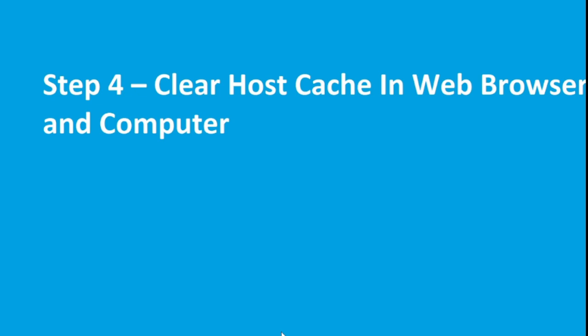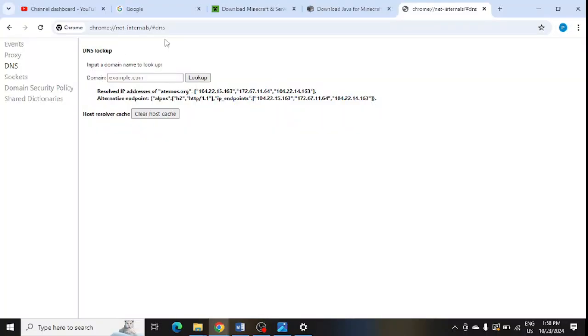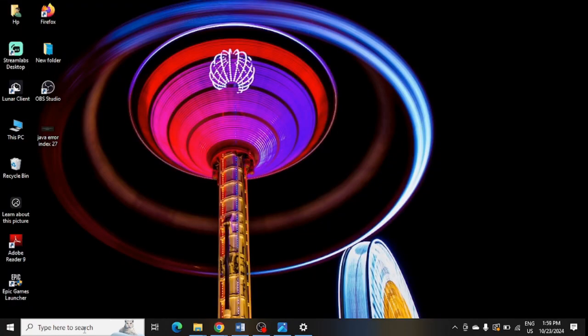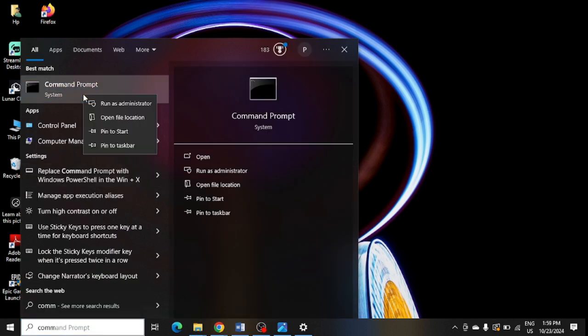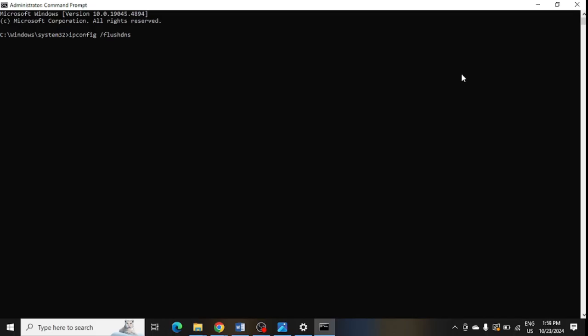To clear the host cache in the web browser and computer, you need to open this link in Chrome. And from here in domain, you can enter the domain name, click on lookup and click on clear host cache. And in your system, you need to look for Command Prompt, right click here and click on Run as administrator. Type in ipconfig /flushdns and press Enter to flush the DNS or host cache from your system.